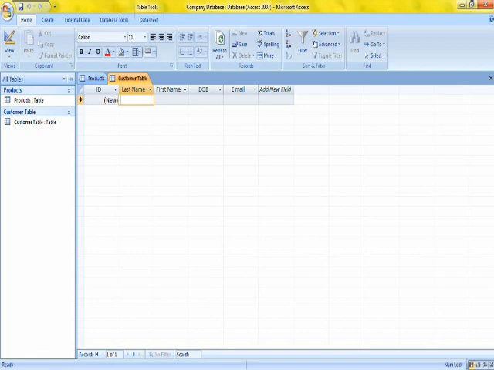Let's put an example. Let's say Reyes, and then the first name would be Ivy, and her birthday would be September 8th, 1993, and her email address would be iv93@yahoo.com. And then let's click save. And that's the process of creating tables in Access 2007.